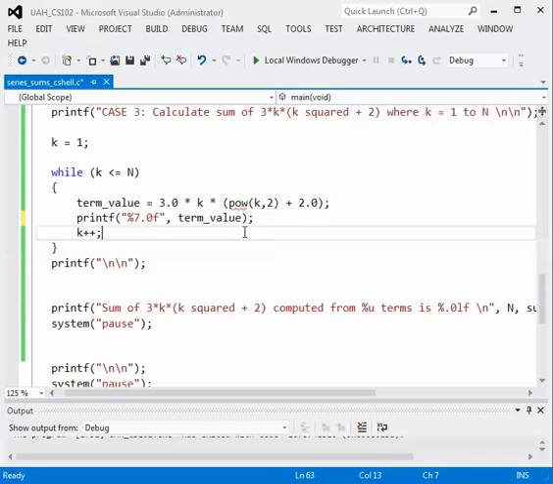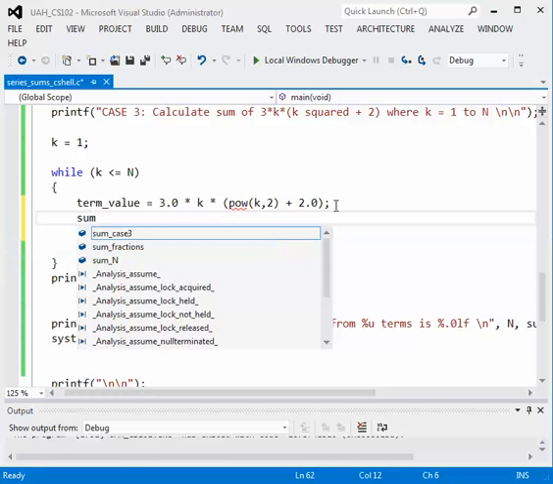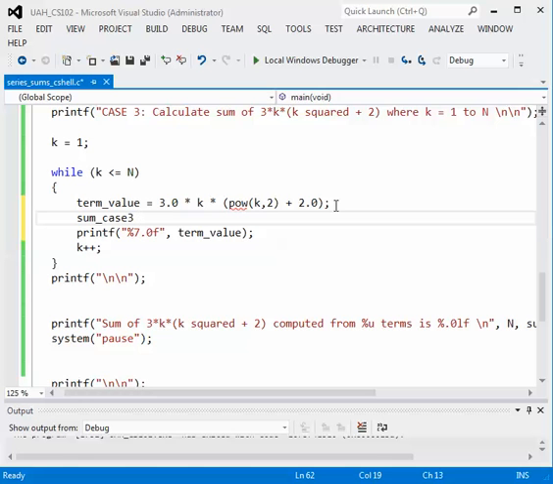Okay, now we want to calculate the sum of the values as we go through our loop. After we've computed a value for the term, then the sum will be pretty easy. Let's do sum case 3 is equal to sum case 3 plus the value of the term value.